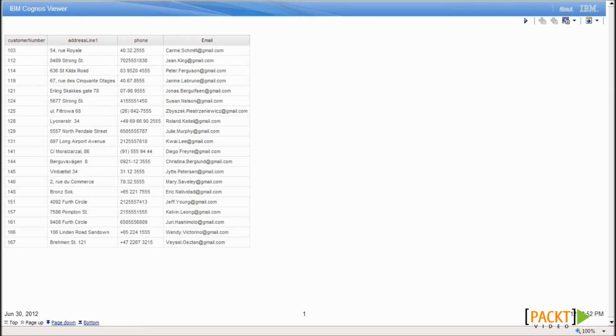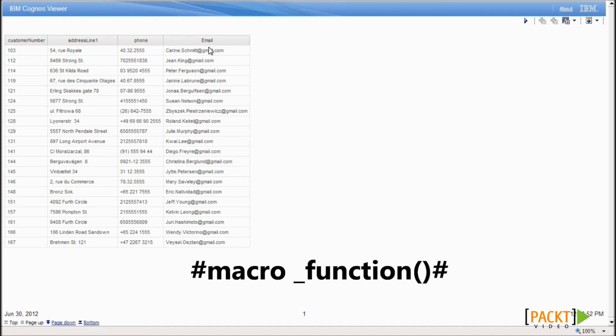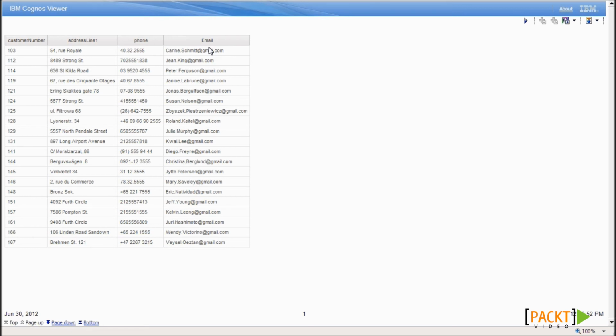Instead of making it always show address lines, phone, and email ID, we will see how to make dynamic column selection possible using Cognos macro. Please note that macros are basically certain predefined functions which are put between two hashes like this. These are evaluated first before the report is executed, and hence they are used to change the report items like data, filter, query, etc. at runtime.